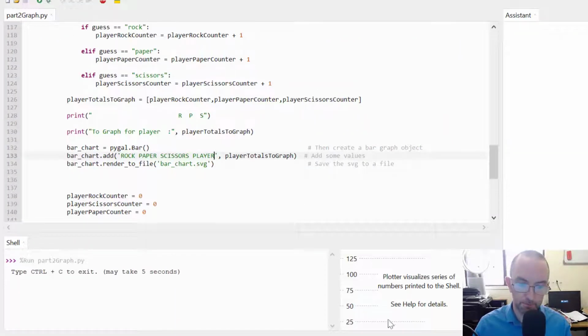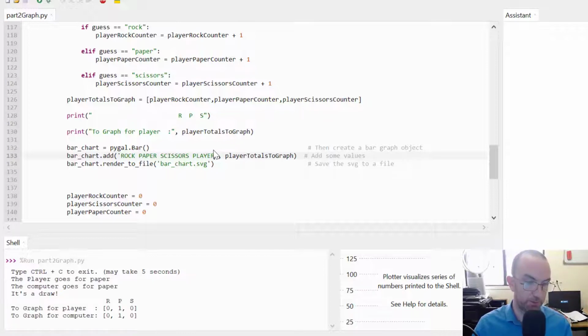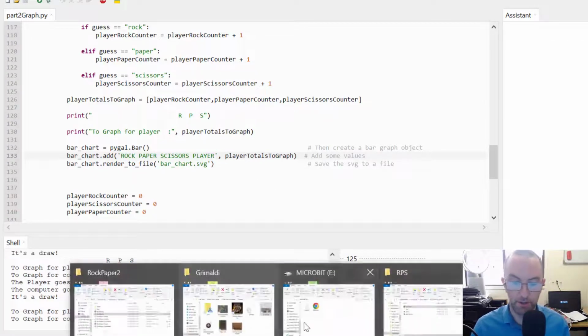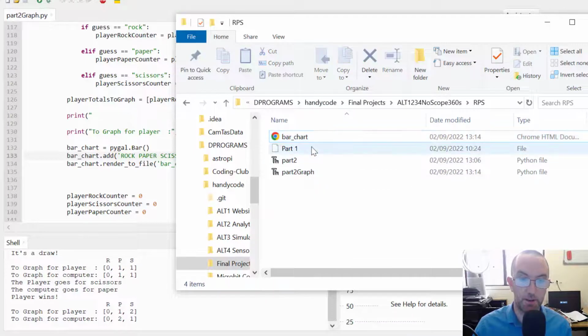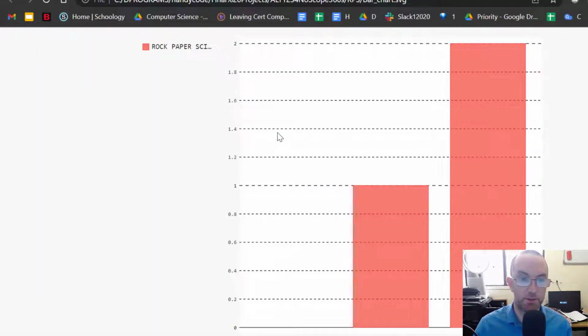Here we go. Push buttons, push buttons, push buttons. And then I open up my thing here, and here's my bar chart. Alright, so they've gone 1 scissors and 2 whatever this was.